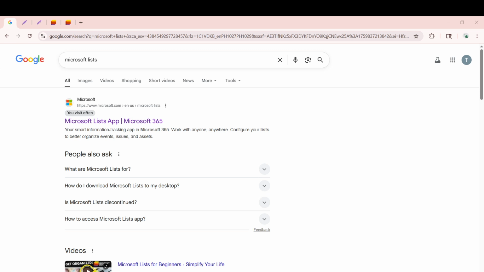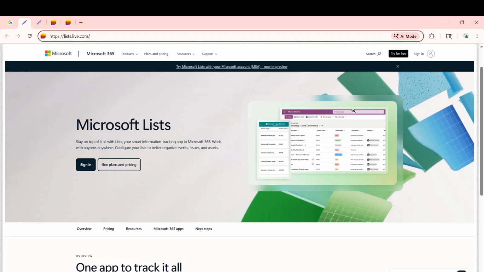First, you'll want to open up a web browser and search for Microsoft Lists. Microsoft Lists is part of the Microsoft 365 suite, so make sure you have an active subscription. Once you find the official Microsoft Lists site, go ahead and click it. This will take you to a page where you can either explore more about what lists can do or jump straight into your own lists.